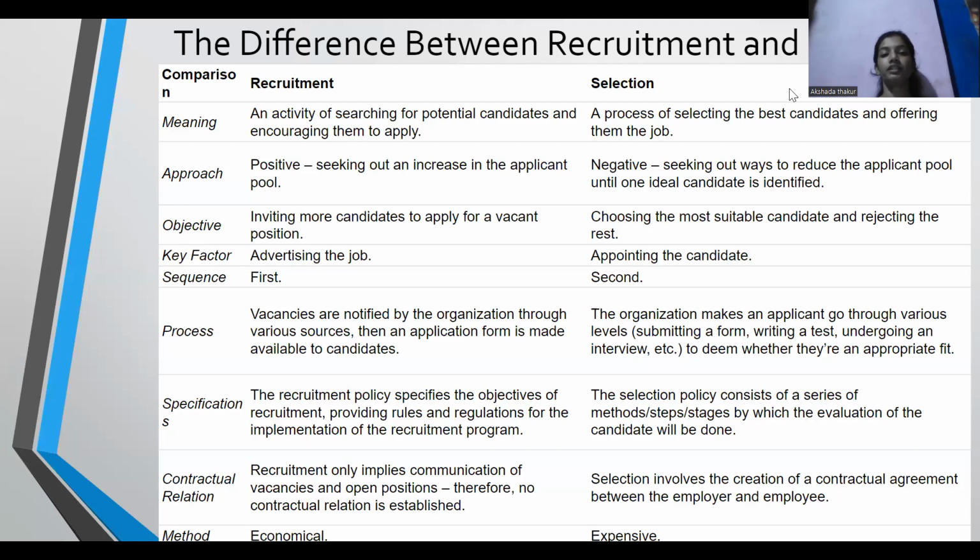The objective of recruitment is inviting more candidates to apply for the vacant position. The objective of selection is choosing the most suitable candidate and rejecting the rest. Key factors. The key factor of recruitment is advertising the job. And the key factor of selection is appointing the candidate. Sequence. Recruitment's sequence is first, and selection's sequence is second.